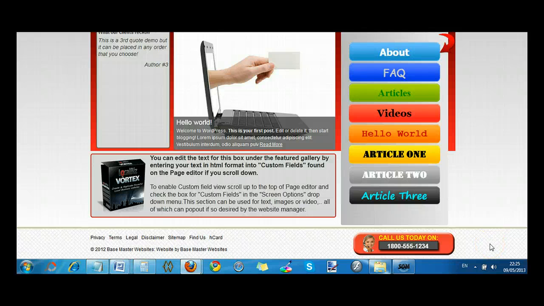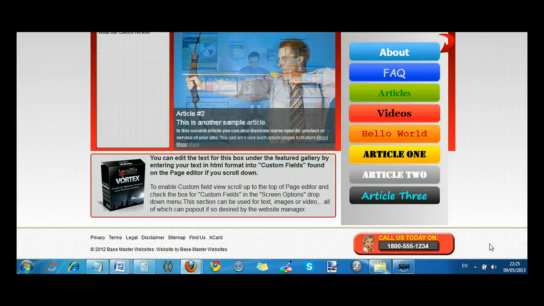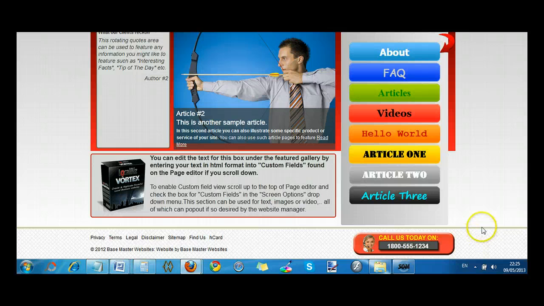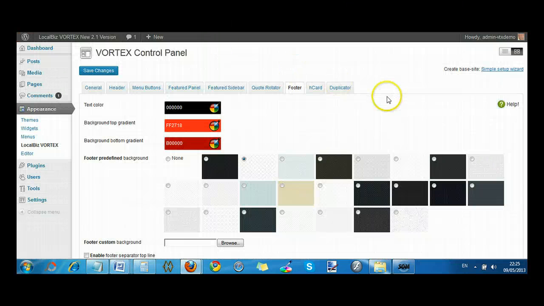It's real simple. It's just going to save you so much time and add so much more to your creativity when you start putting these sites together. And you're going to have a lot of fun with it, I'm sure. So that's the footer. And moving right along here for the H card.